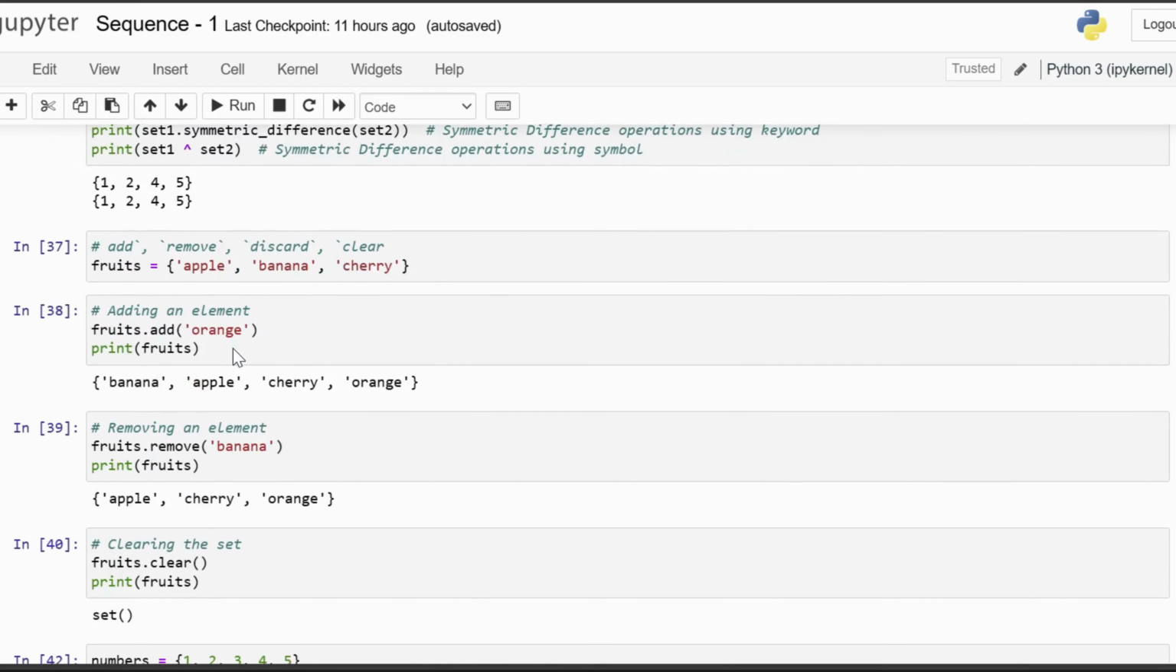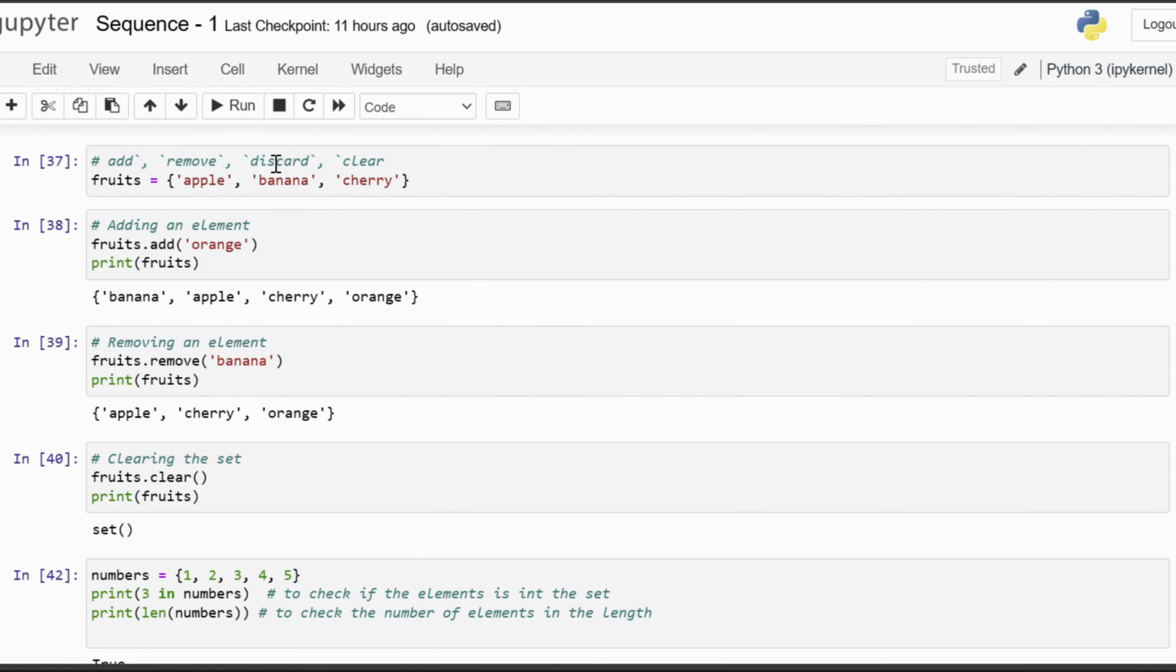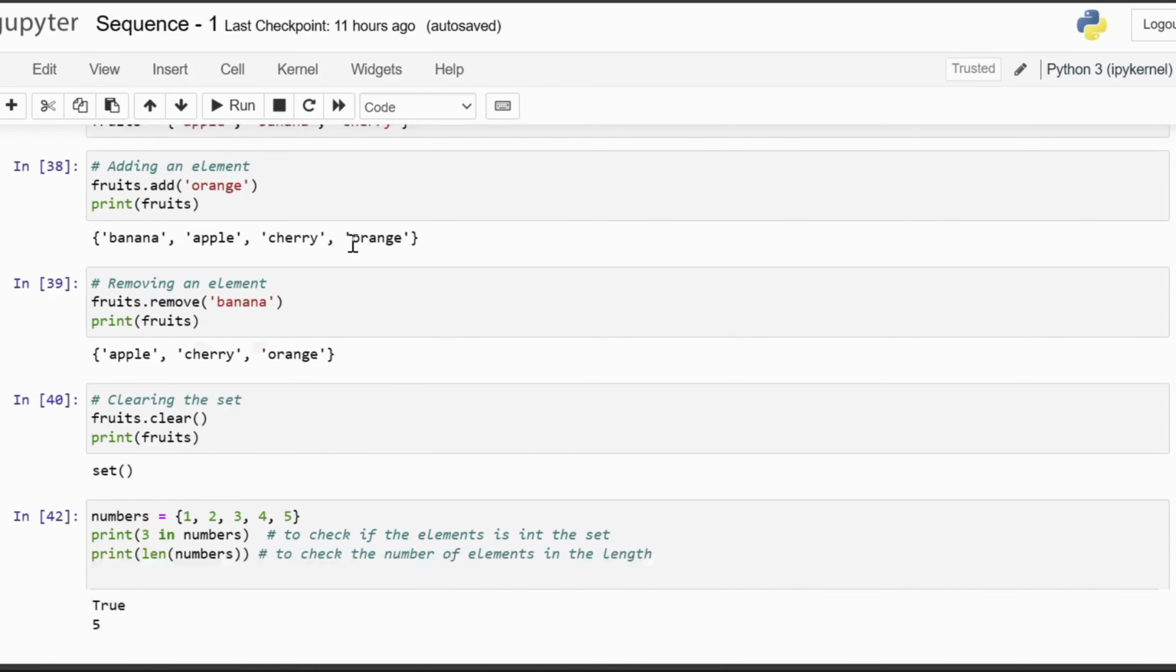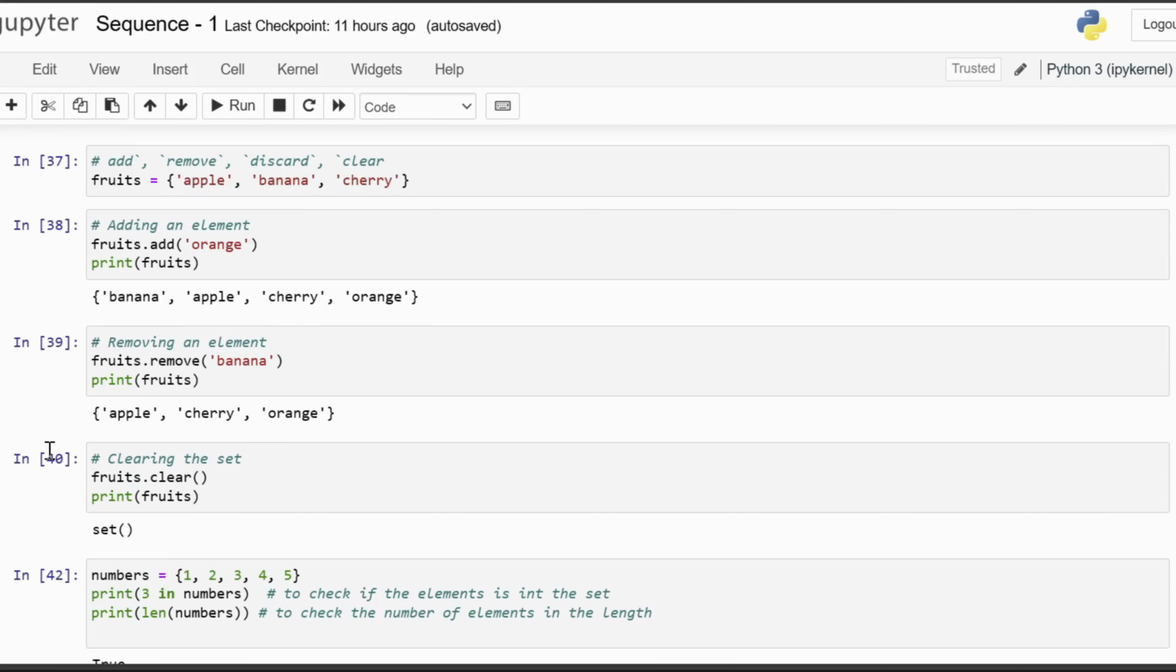Sets also support various methods like add, remove, discard, clear, and more. These methods allow you to add or remove elements from a set, clear the set, or perform other operations.